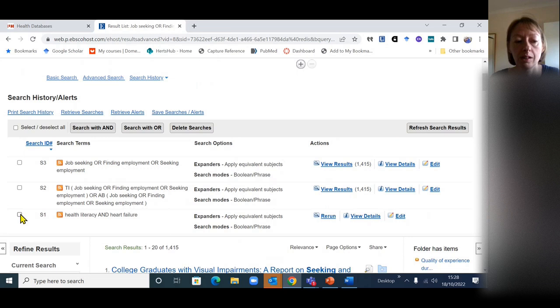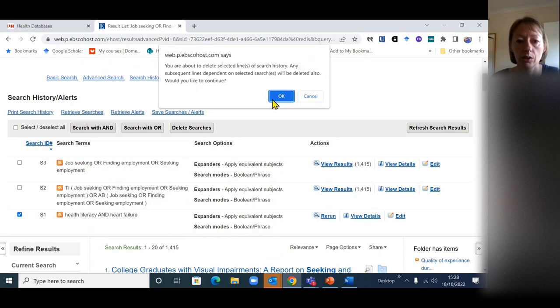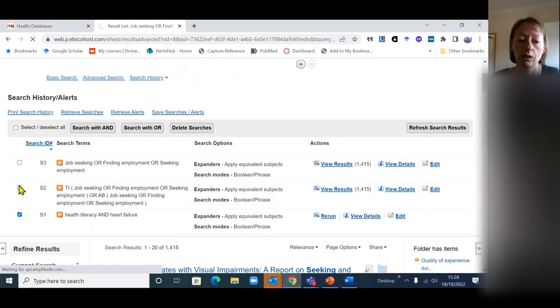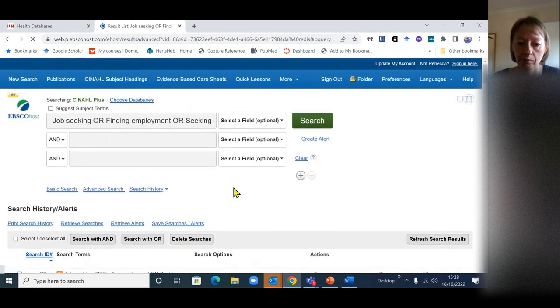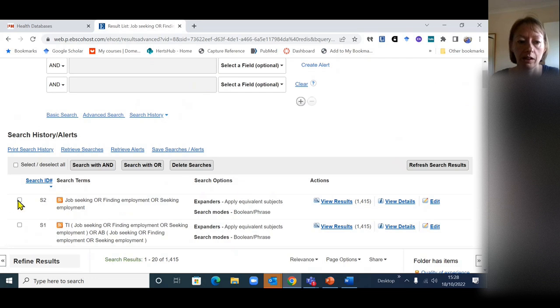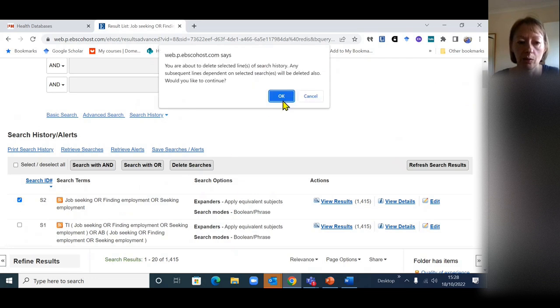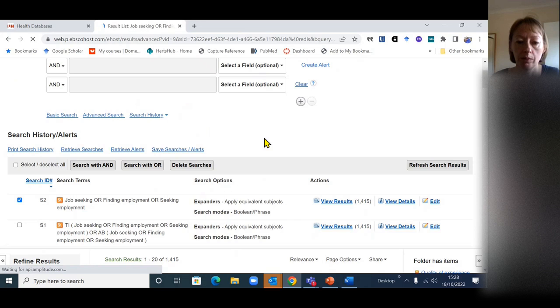This first one I'm going to delete. If you want to delete something, just select it by clicking in the tick box, and then you can click delete search, and it will just delete that one line unless you've selected another one. I'm also going to delete the other one because it's going to get in the way. So we've just got one line at a time.